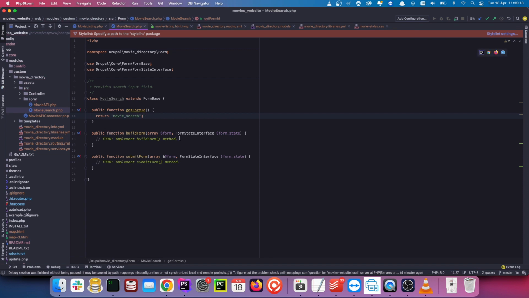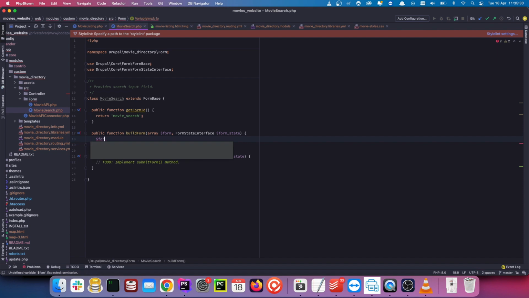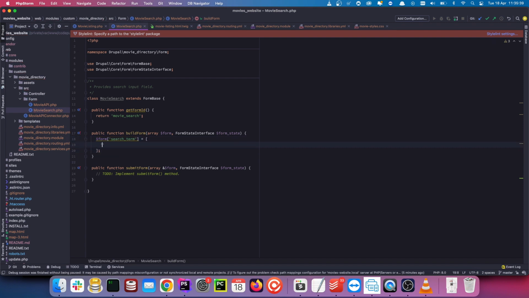And in our build form, this is where we create our form itself. So let's go ahead and start with the input field. So form, and this field is going to be the search term field. And again, we are going to give it a type. Type is going to be text field.